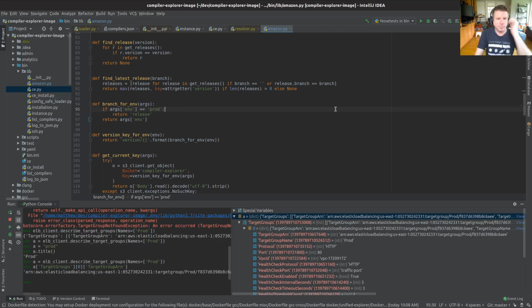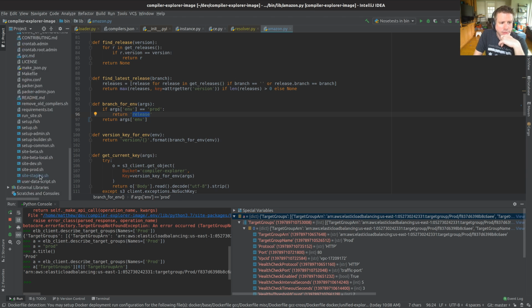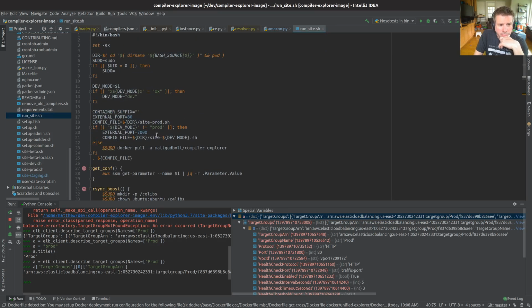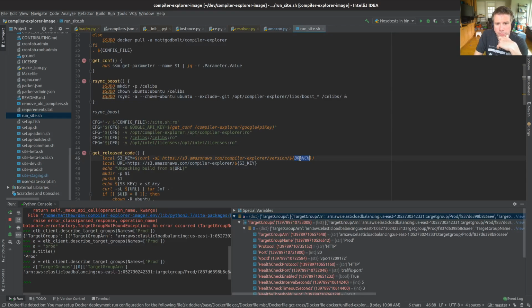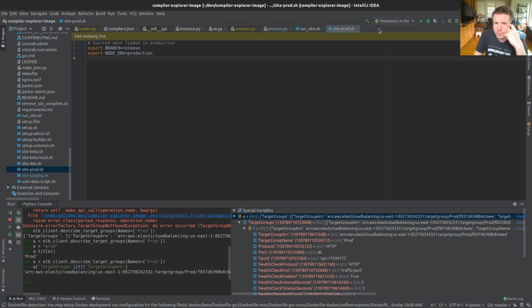So let us just remind ourselves how an env prod ends up with release. So going back to the beginning, we've got this run site. Run site has branch equals something along here. Where is it? Where does it get the version from? Branch. Okay, branch then comes from site prod release. You see, that's gross, isn't it? That is actually pretty gross.